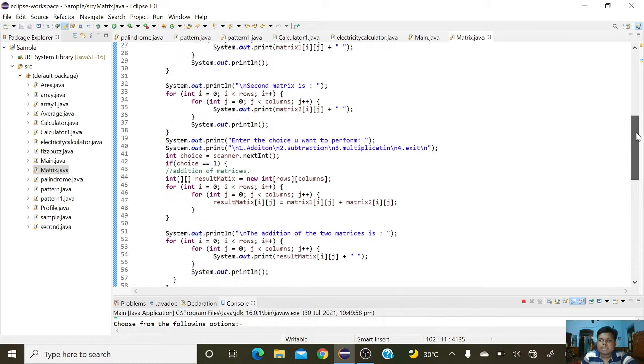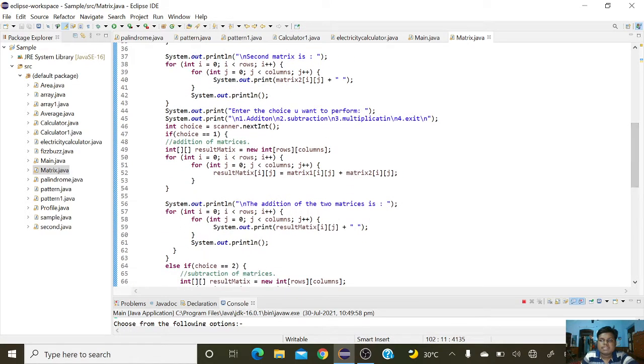Next we're going to make a menu-driven program, so we're getting user input as "Enter the choice you want to perform". The first choice is addition, the second choice is subtraction, the third choice is multiplication, and the fourth choice is exit. If we give the first choice, the matrices will be added.